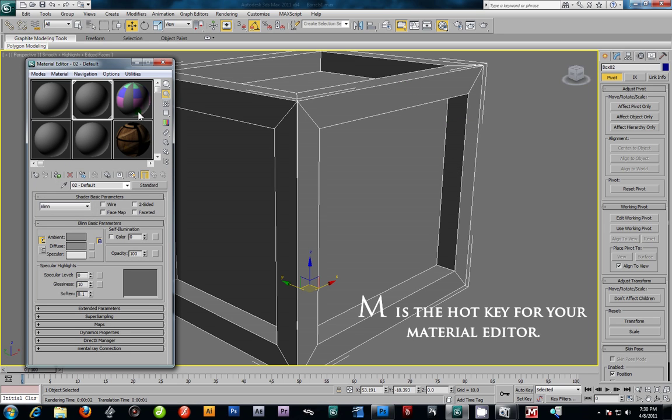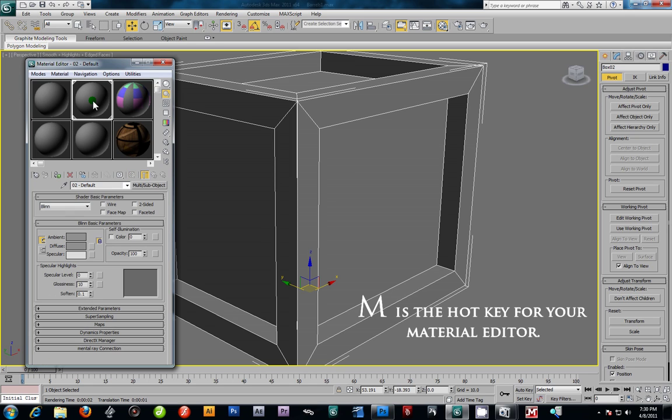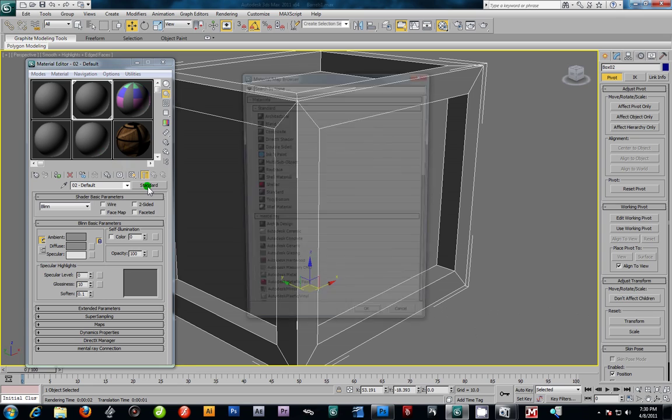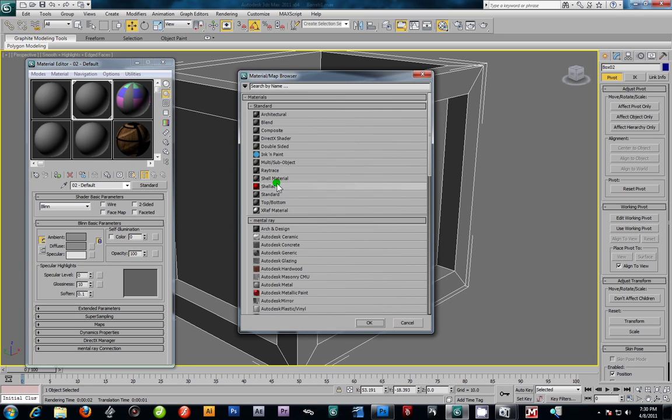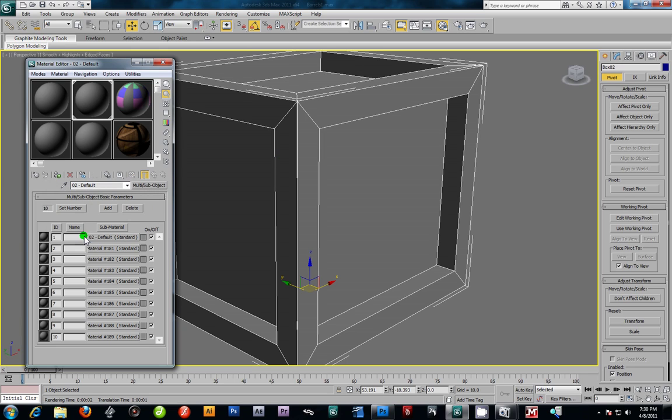Alright, so the first thing I'm going to do is hit my M key. As you can see, I already have some set, but I'm going to click one of these blank ones right here. I'm going to change it from standard to a multi-sub object, and then I'm going to keep the submaterial. Then I'm just going to kind of color code this.